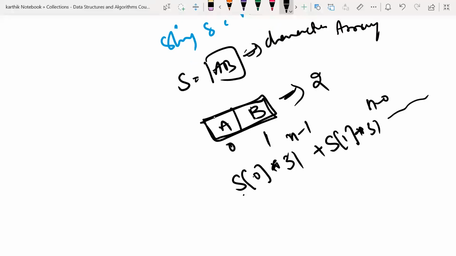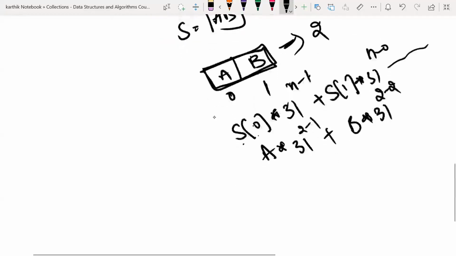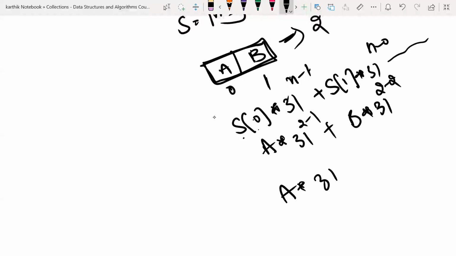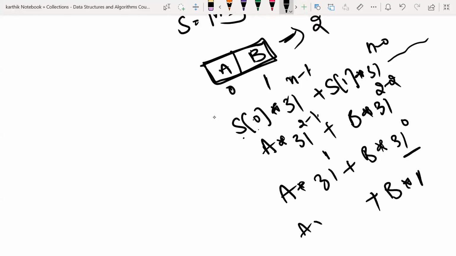S[0] is nothing but A. A multiplied by 31 to the power of 2 minus 1. S[1] is nothing but B multiplied by 31 to the power of 2 minus 2. Now, A multiplied by 31 to the power of 1, plus B multiplied by 31 to the power of 0. What is the value of anything to the power 0? 1. That is basic mathematics, correct? Anything to the power of 1 is the same, so 31.